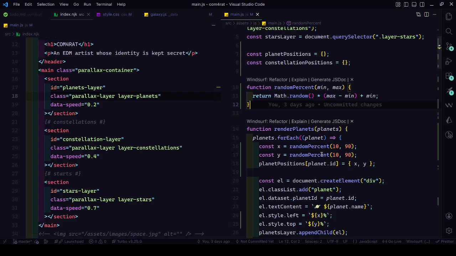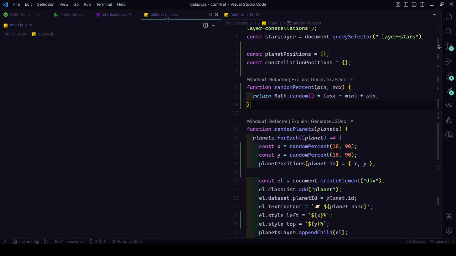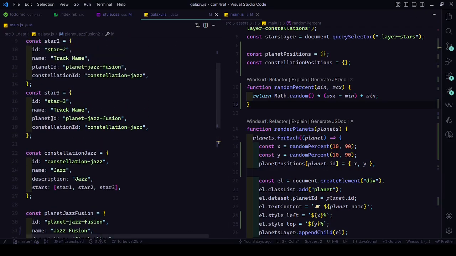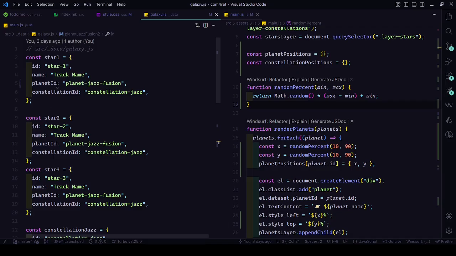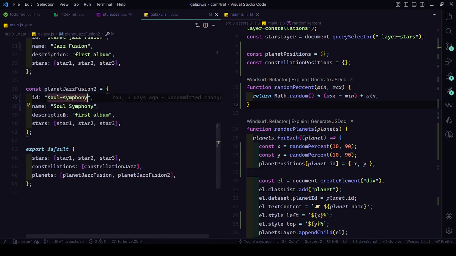We loop over each of them with a random percent between 10 and 90 from the edge, so it doesn't touch the edges. I still need to add more padding. From each of those, this is the position. That's where we call this function, planet positions, and then we place it. We place the planet ID, which we get from the galaxy file. So this planet ID, then we place it with the x and y coordinates.